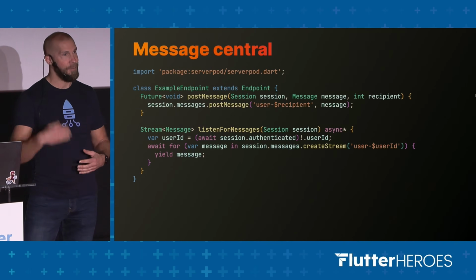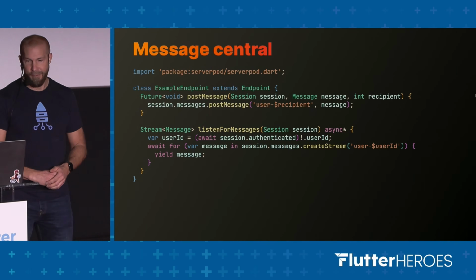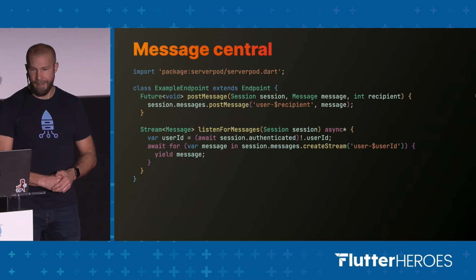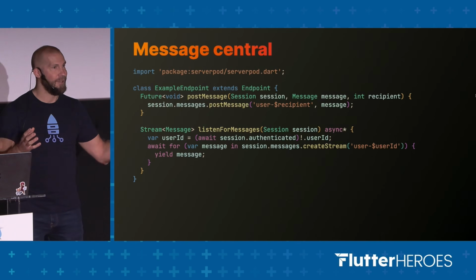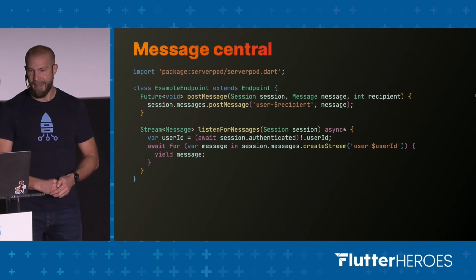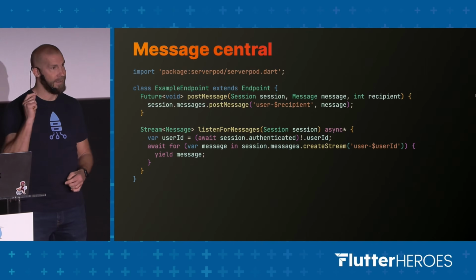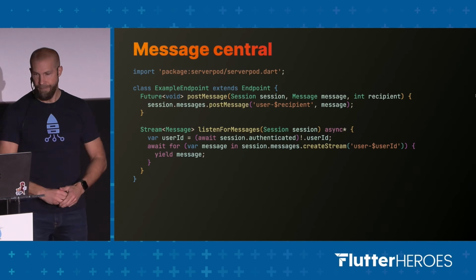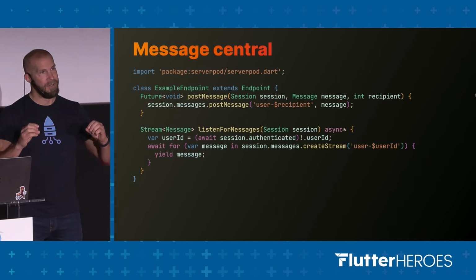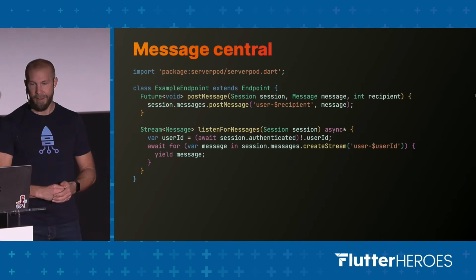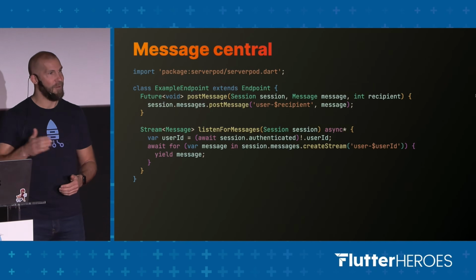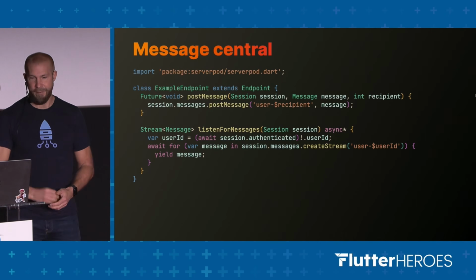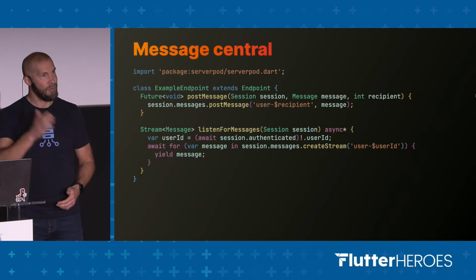And then somewhere we add another method to listen for messages for specific users. So here we pass back a stream of messages. And the first thing we do here is to find out what is the user ID of the current user. And then we create a stream by calling session.messages.createStream with the name of that channel for that user. And that will get us the stream of all those messages that we post into that channel from some other place in the server. And then we just yield them back to the user to pass them.